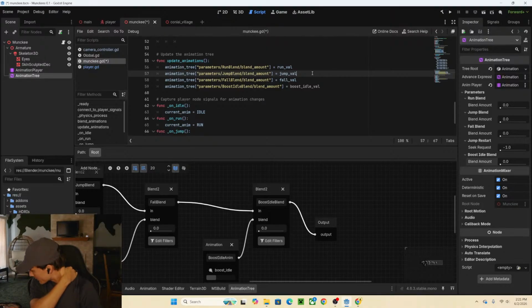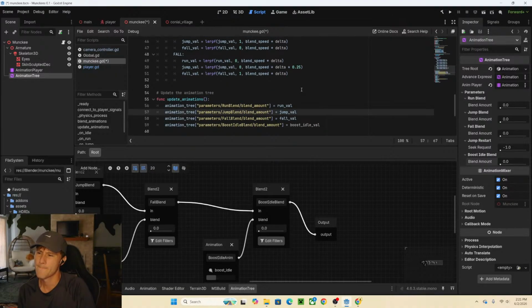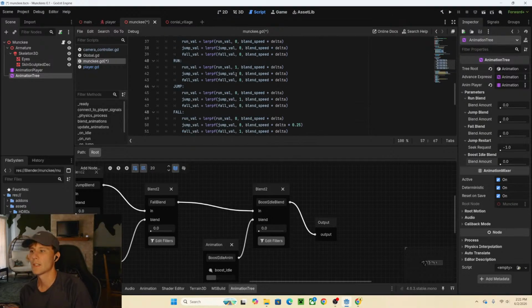Now, since I'm only going from idle to boost and boost to idle, I'm wondering if I need to do all of these alerts for boost idle, or if it'd be fine to just keep it. It depends on how quickly they switch. Yeah, I think I need to write boost idle val for all these.